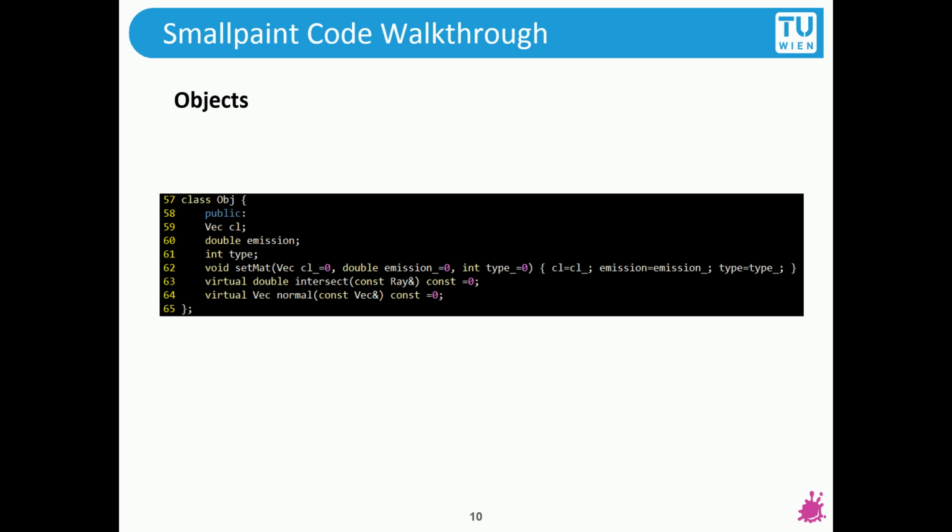Now, objects may also have emission. If they have some non-zero emission, then they are light sources. And by type, we have an integer that would specify what kind of BRDF we have. It is also important to have an intersection routine and some other function that can compute the normal of the object. Now, these are, of course, virtual functions. We don't define them for an abstract object, but they would have to be implemented in other classes that inherit from the object.